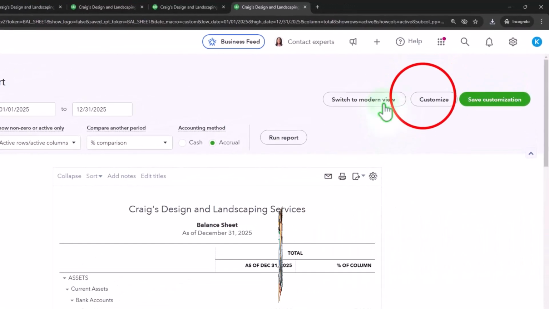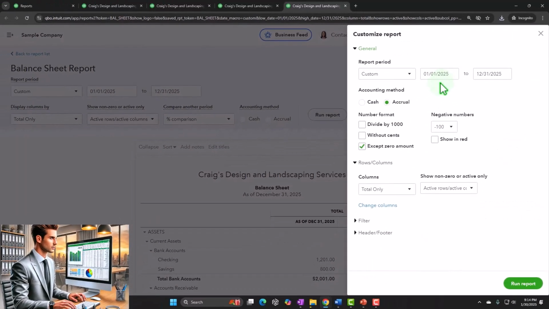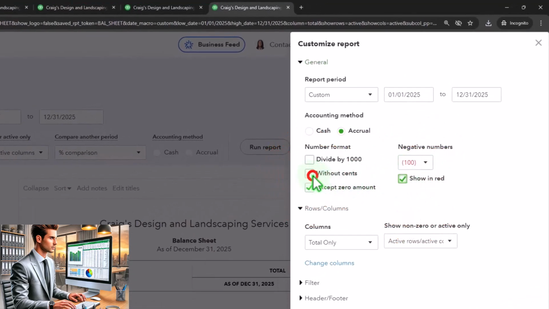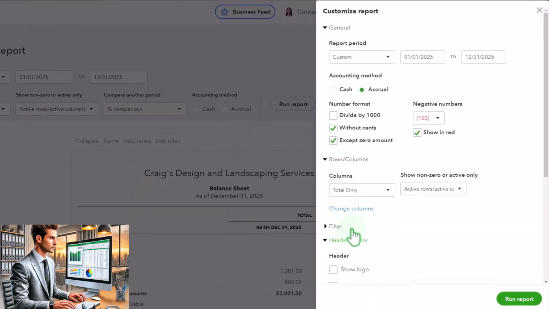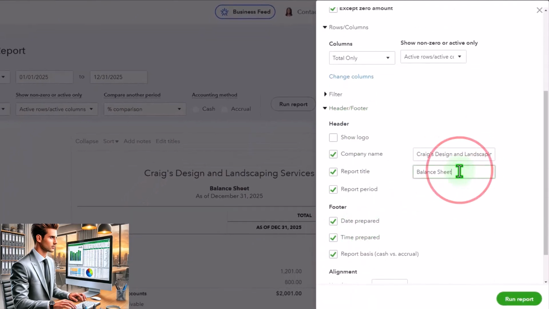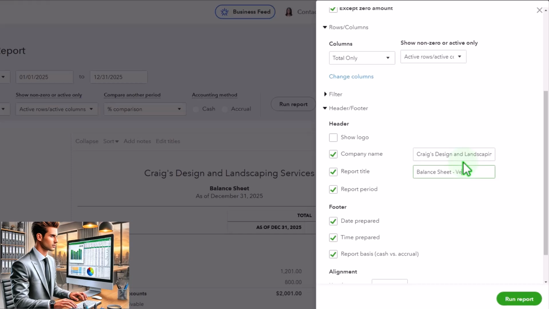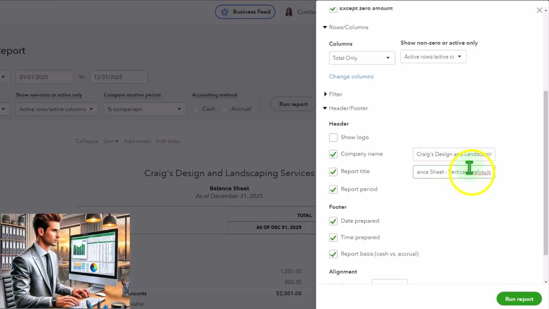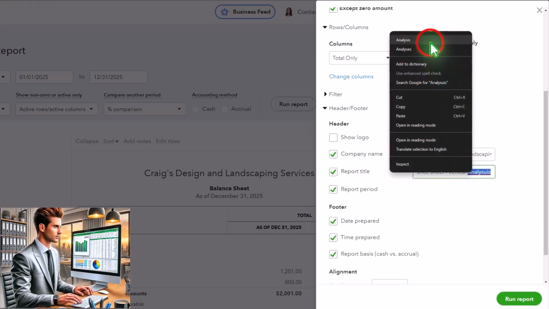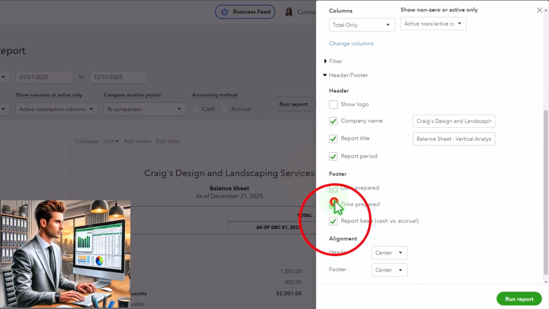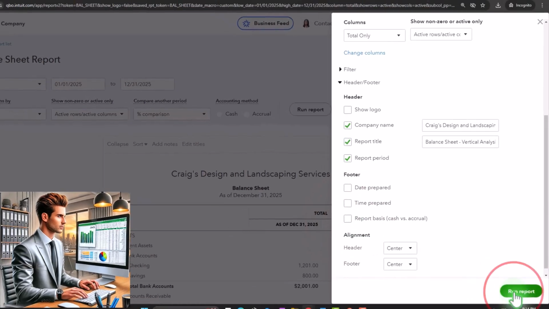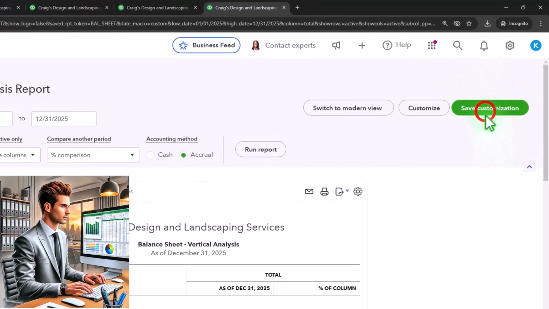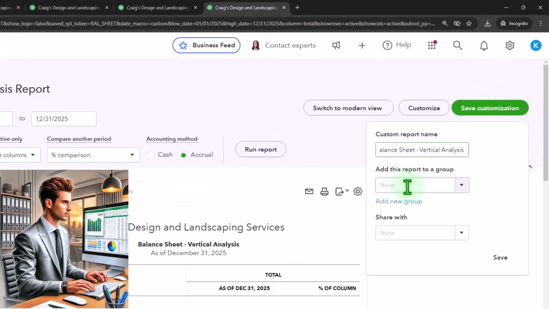Let's go ahead and customize it so that we can say negative numbers bracketed, red, remove the pennies, headers and footers. I want it to be balance sheet, but I want it to say vertical analysis. Get rid of the date, time, report basis, run it, and then I will save the customization. Save the customization for next time.